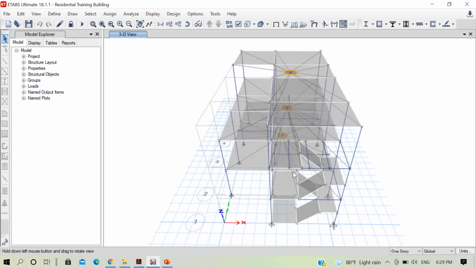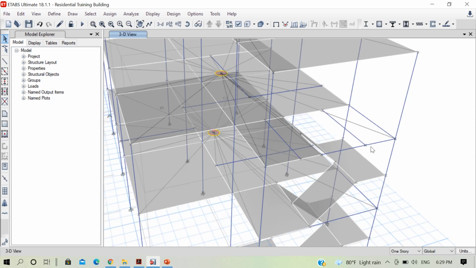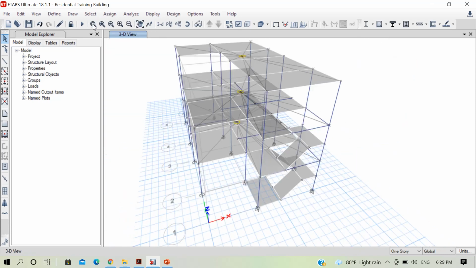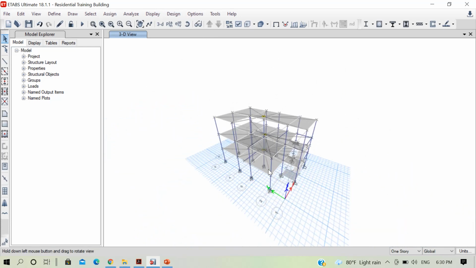While correcting those errors, I had drawn some secondary beams and forgot to delete them, so let me delete these secondary beams first. The model is locked, so I will unlock it, select these beams and delete them. Here all secondary beams are deleted. After correcting all the errors in our model, I will run the analysis again.